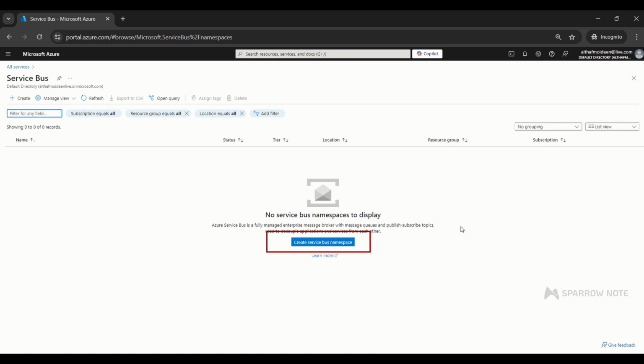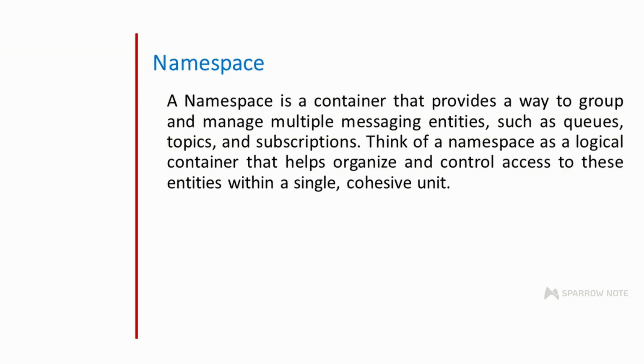What is a namespace? A namespace is a container that provides a way to group and manage multiple messaging entities such as queues and topics. Logical grouping is one of the main features of a namespace. A namespace allows you to group related messaging entities together. For example, you might have one namespace for all the messaging needs for a specific application or microservice.